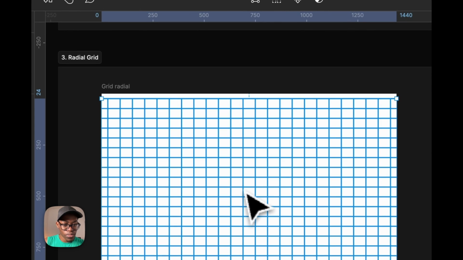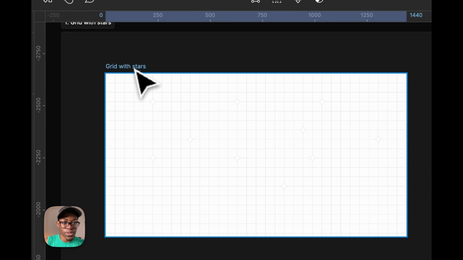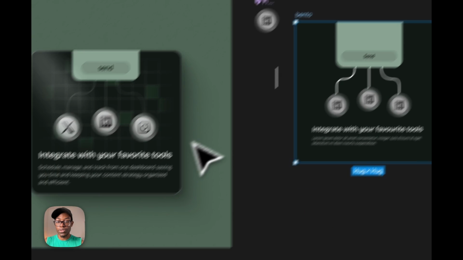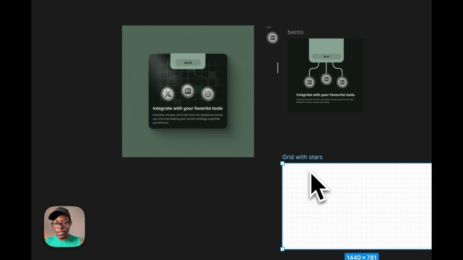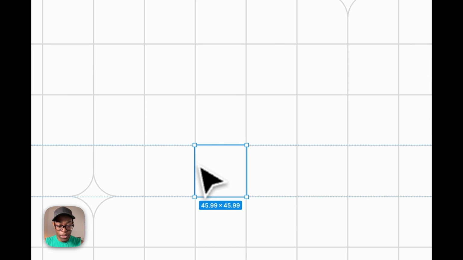Okay, yeah, this one. Let's use this one, grid with stars. Just copy it. Ctrl C. Take it back to your Bento tutorial and paste it here. Now you see we can really do all things with this. We can shift X, change the distance there, shift X again.